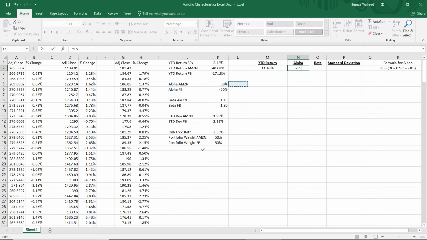And you can just do the same thing with alpha. So you will take the alpha of Amazon times its portfolio weight plus the alpha of Facebook times its portfolio weight. You have your alpha. Do the same thing for beta, not forgetting the parentheses, the beta of Amazon times its portfolio weight plus the beta of Facebook times its portfolio weight.